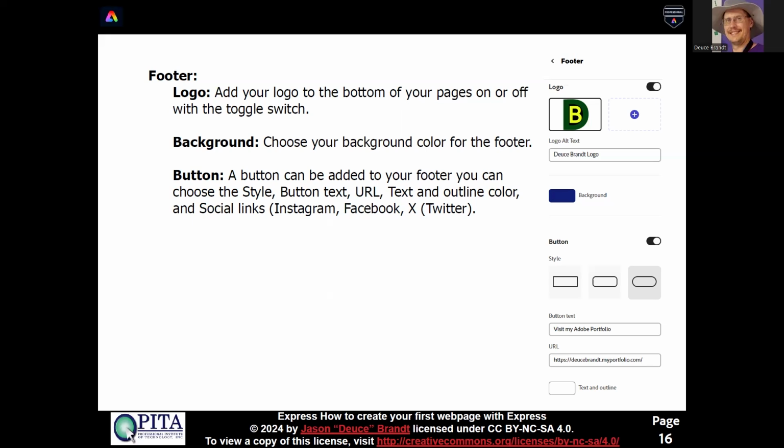Now, we can add a logo to our footer. We can change the background of the footer. We can add buttons to the footer, and these buttons can be our social media links: Instagram, Facebook, LinkedIn, Twitter, X, and you can change the alt text. So the alt text, anytime that you see this, this is for people that have disabilities, or if the image isn't displayed, we want to put some kind of alt text descriptive of what it is.